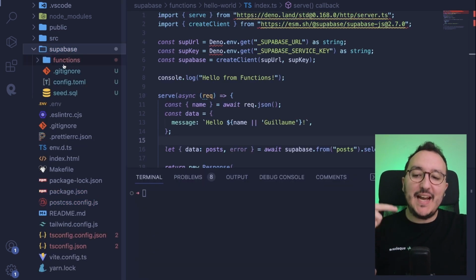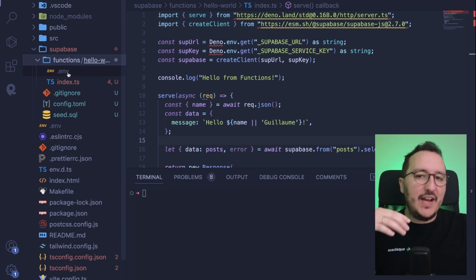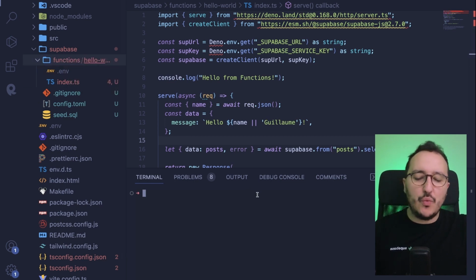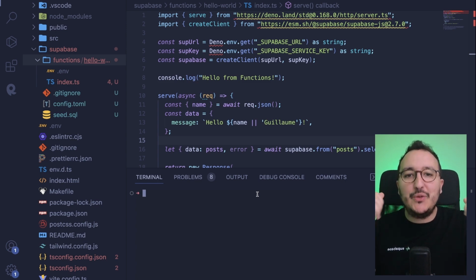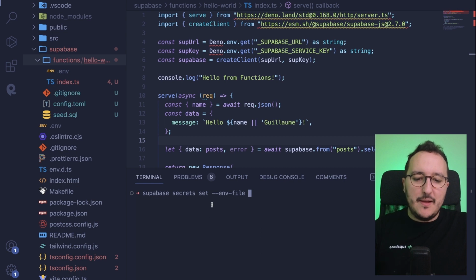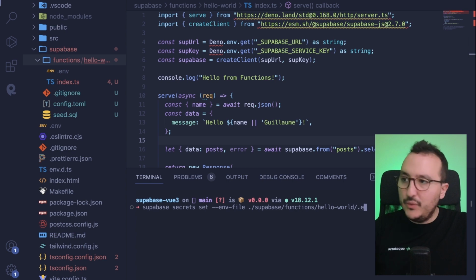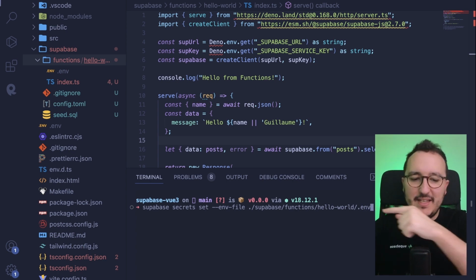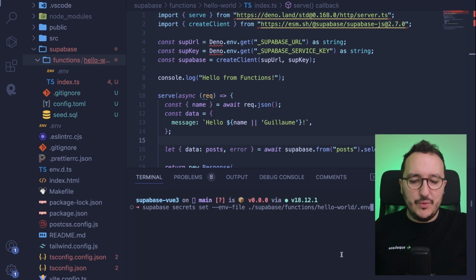But the thing here is that I don't get my env file that is deployed immediately on my function. So what I would need to do is here to push my environmental variable to my Supabase instance. And to do that, we are going to use the Supabase deploy secret function. So I'm going to type supabase secrets set --env-file. And here what I need to do is to go to the Supabase folder. So here it's in supabase functions hello world. And here, of course, I need to type env, okay? Just here, I need to type env, okay? So I'm going to type enter.